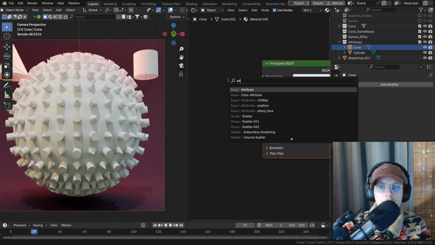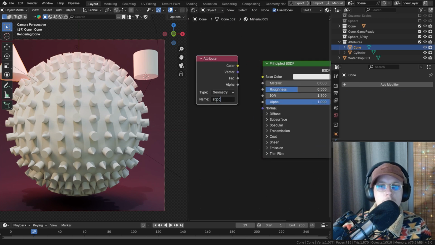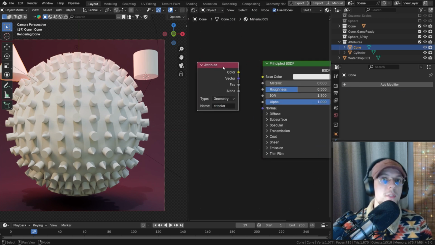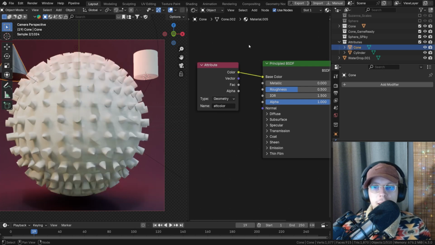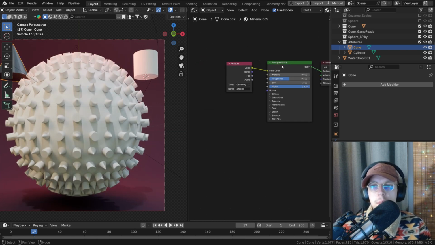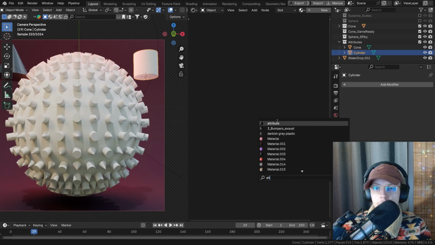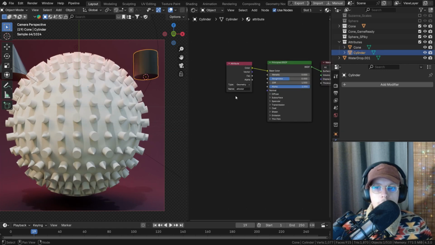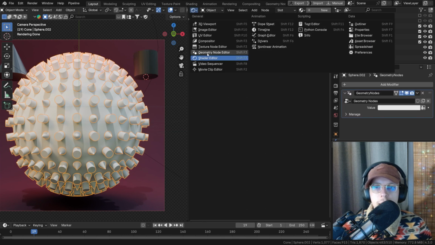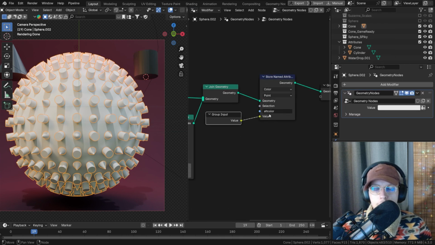Shift A, find an attribute and name this add color. The same, of course, we just stored, and connect that in here. Now let's use the same material. Let's just rename this attribute. Let's use the same one for this one, attribute there. Add color, and in here we store add color as well.